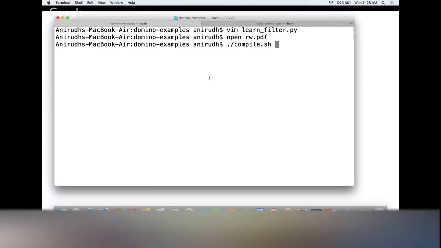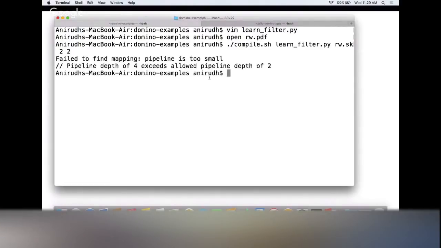So when we run the compiler, we supply the algorithm, a file format that describes the input-output behavior of the read-write atom, and a pipeline depth and width. We start out with a pipeline depth and width of 2 because that seems like the natural place to start. So this takes a while and just tells you that it cannot find a mapping because the pipeline is too small and you need a larger pipeline for this piece of code to compile.